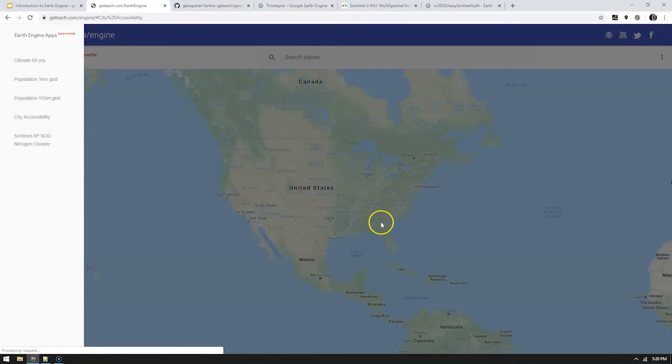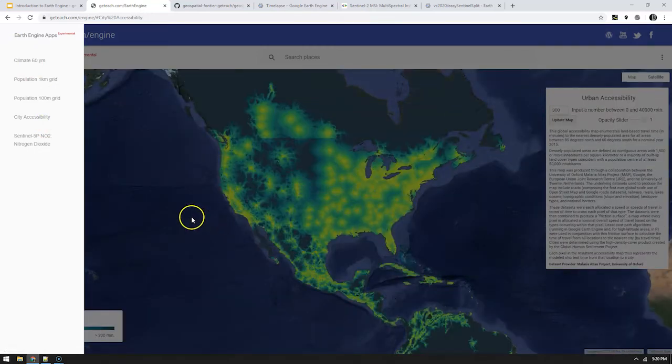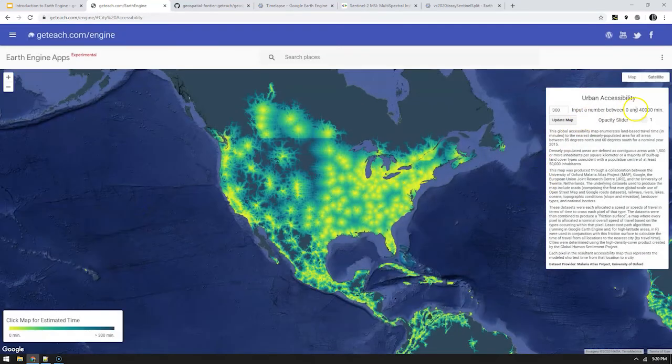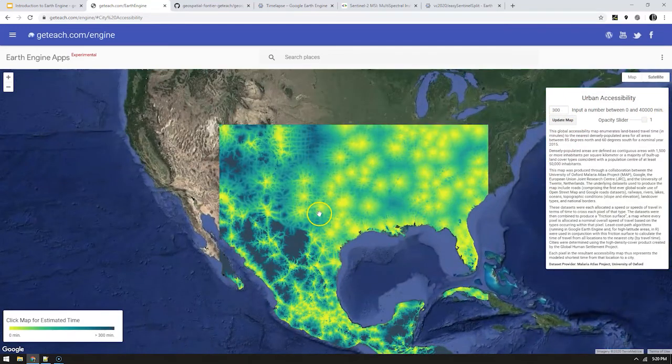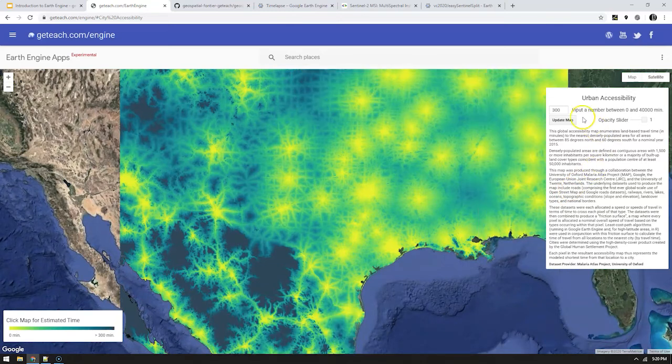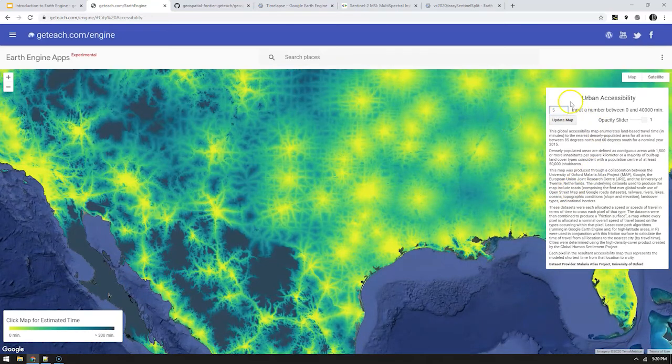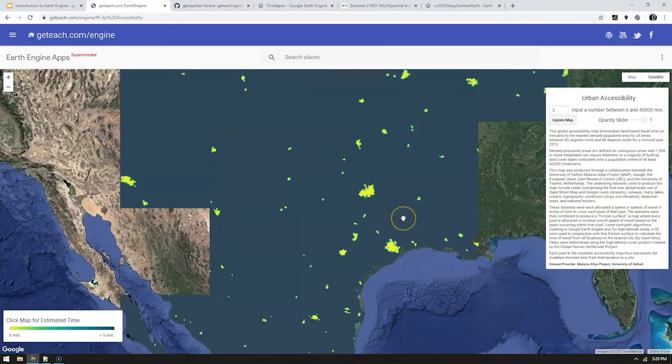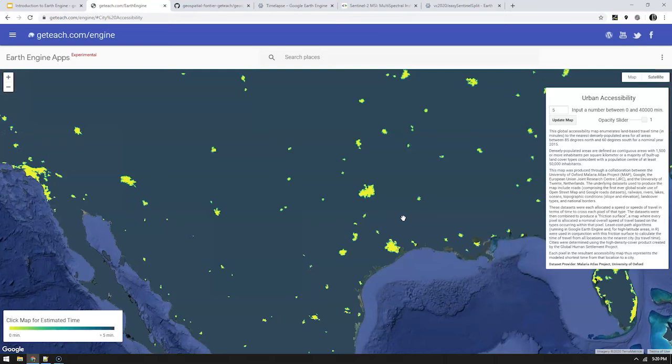Another one that I was working on was this city accessibility. And this was really cool. This is how many minutes it takes for you to get to a town. So I'm going to hit Control and zoom into the Austin area again, and I'm going to put 5 minutes and update the map. So that's how clustered people are. Those clusters there are how many people can get to town within 5 minutes.